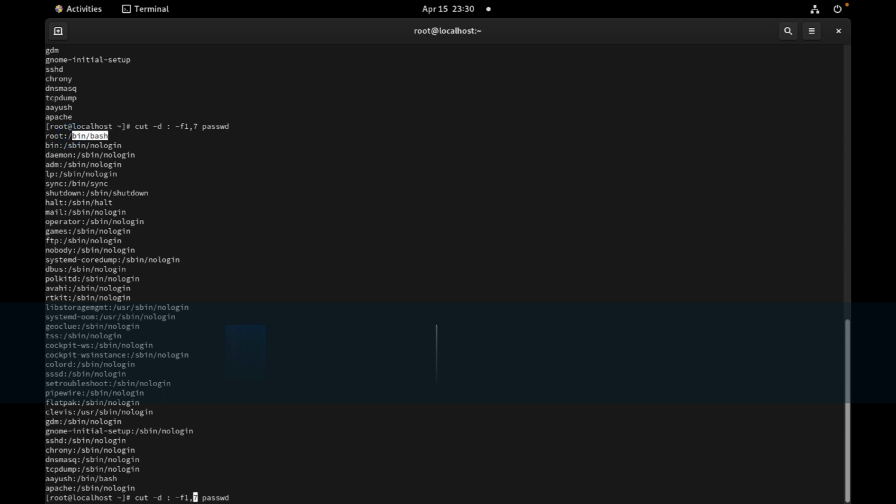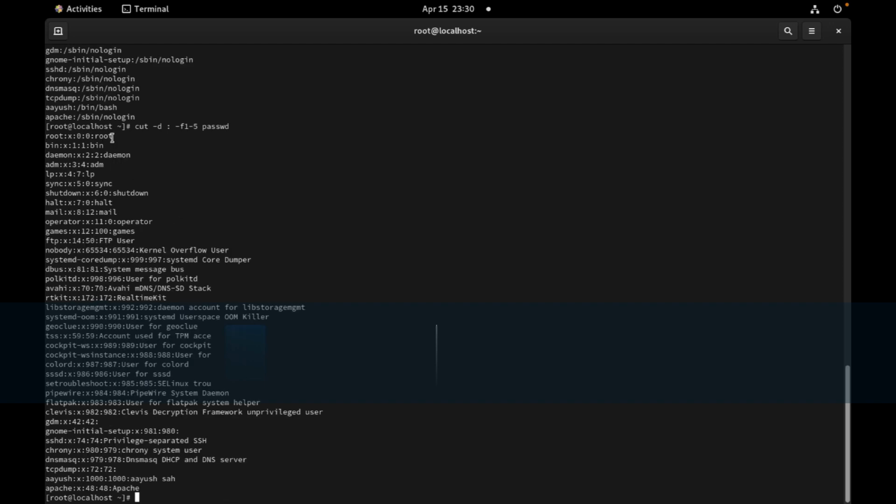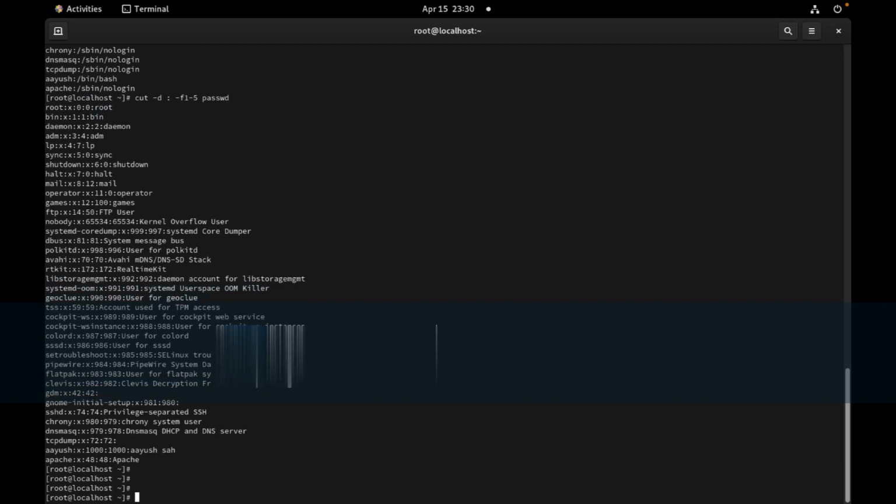If I want the fields from 1 to, suppose, 5, then how can I get that? -f1-5 and hit enter. So if you see here, I have got field 1, field 2, field 3, field 4, and field 5 in the result.